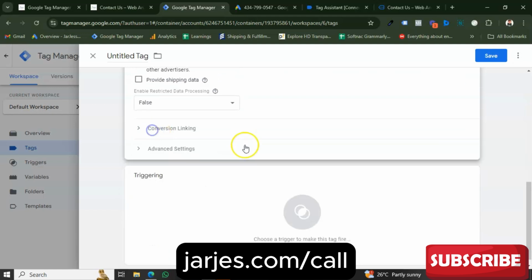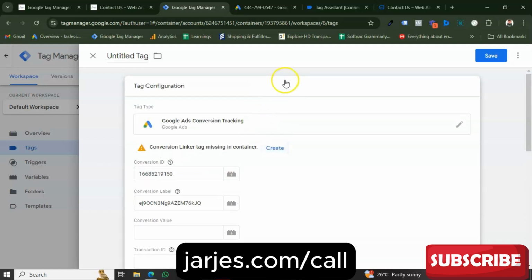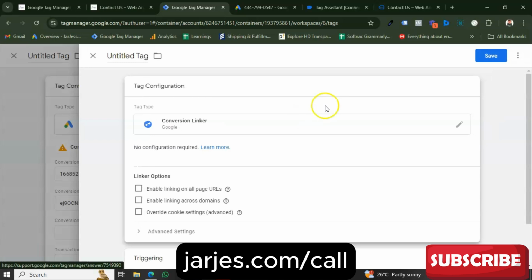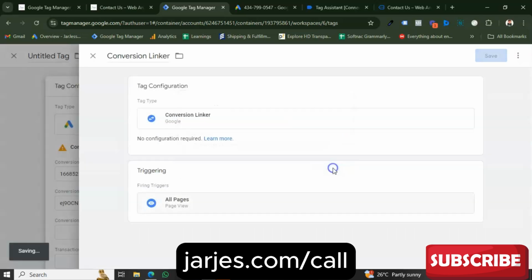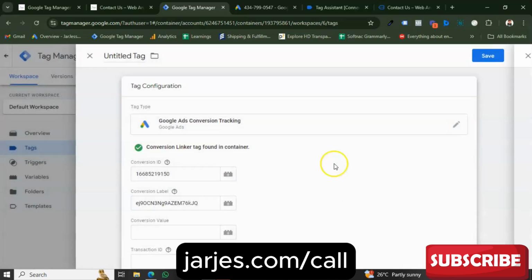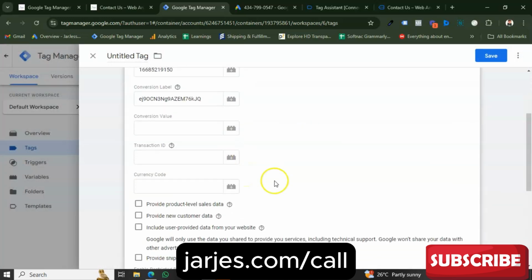We will add another tag of conversion linker here as well. If you want, you can click create here, or you can add it on your own. Whatever is convenient for you, you can do that. Click on save. Basically it's necessary to send conversions to Google Ads.